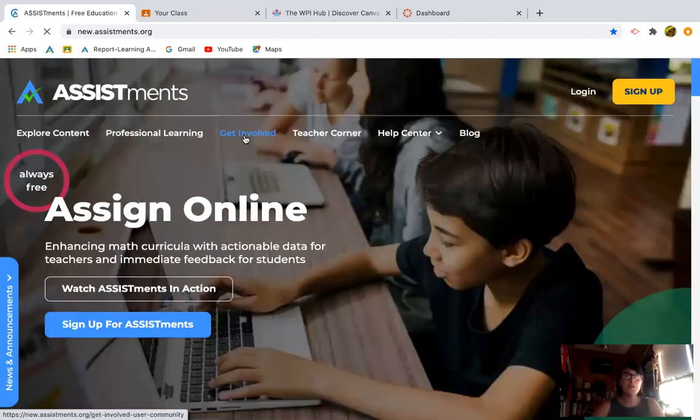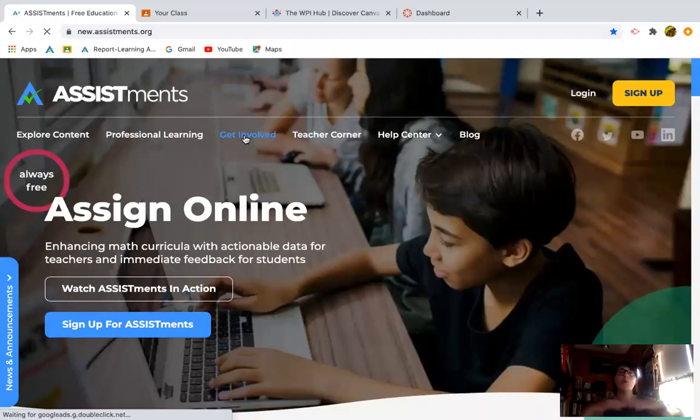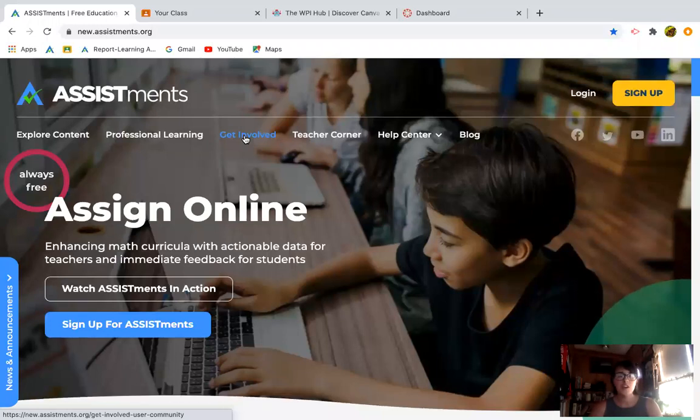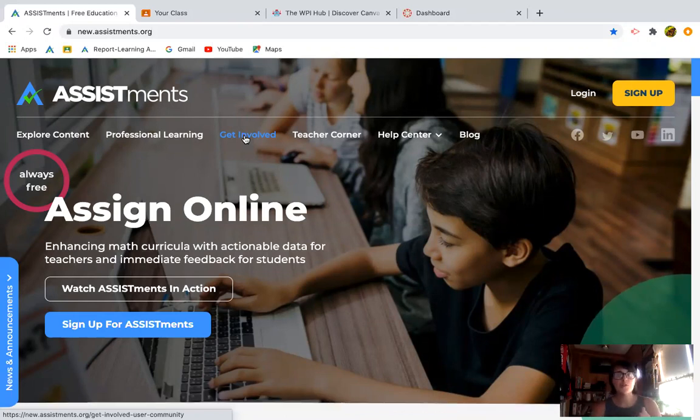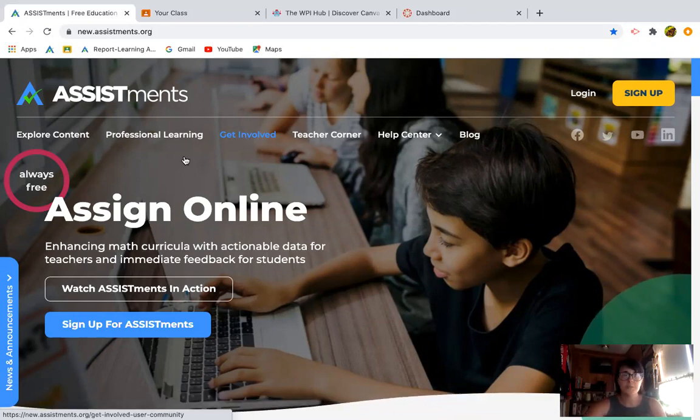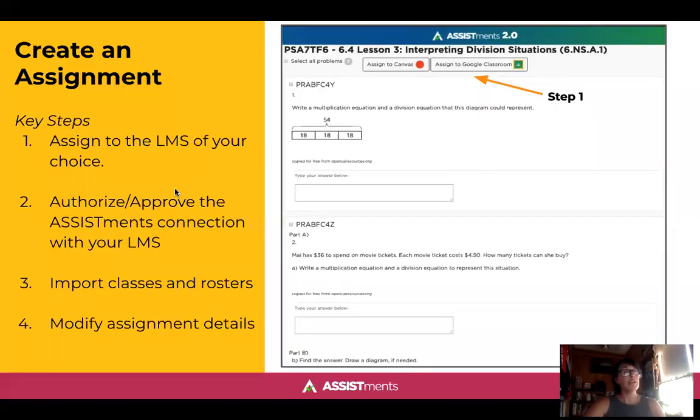And then lastly, we do have standardized test practice. We have a whole bunch in Massachusetts and New York. And we dabble here and there, but again, a great question bank to go to if you're looking for just extra practice for students. All right, so let's talk about assigning, and then we'll pause for questions. So to create an assignment, you're going to find the lesson that you want to assign from. You're going to be able to choose which problem specifically you want to assign.